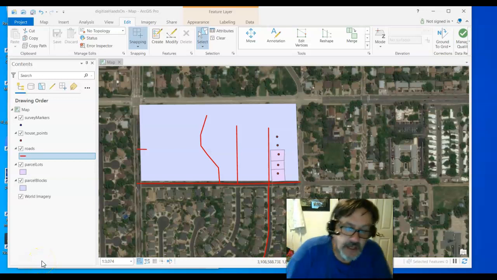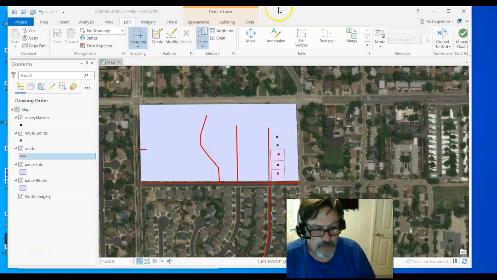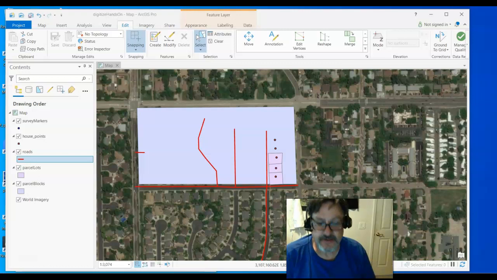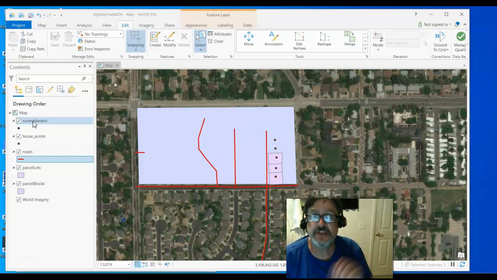Okay, we are back. So we are going to be doing what's called heads-up digitizing, and we're digitizing vectors. Each of these vectors is going to be going into one of these feature classes. First you're going to identify which feature class it is, then you're going to define some geometry, and then you're going to add some attributes.